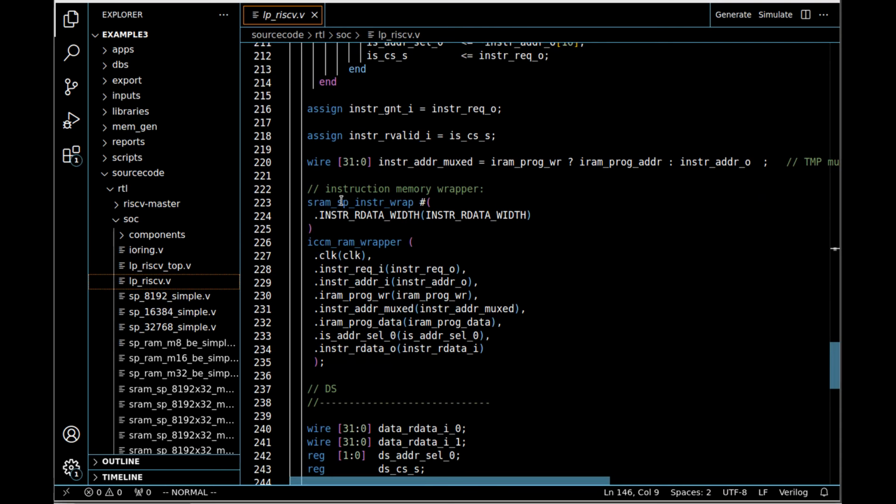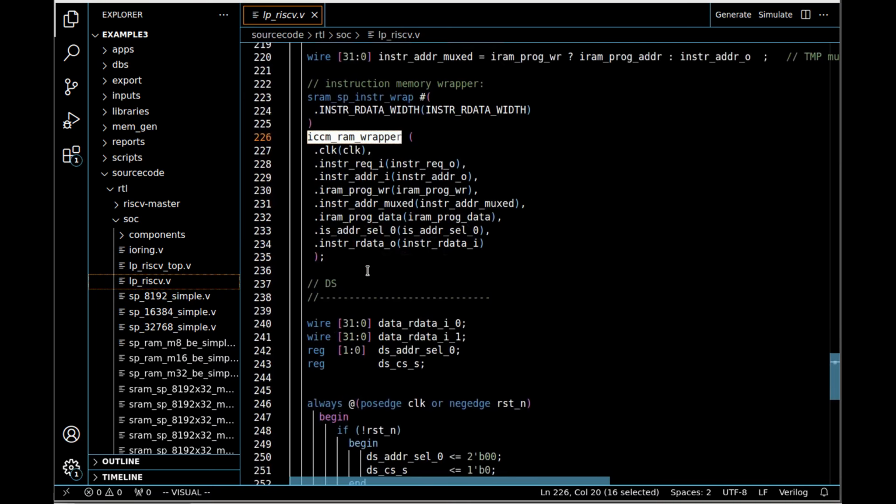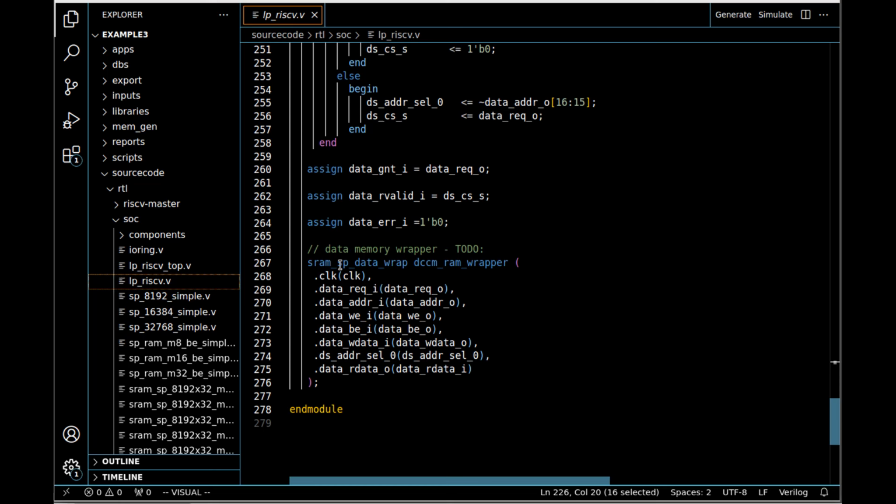And then we have instantiations of the memories. So SRAM SP instruction wrapper, which we call ICCM RAM wrapper. ICCM would be the instruction memory, and we connect to a wrapper for that. And we have the same thing for the data wrapper, so that's DCCM RAM wrapper. And the module that we use is called SRAM SP data wrapper. And just for convenience, we have several levels of wrapping the memory, so we can abstract away the actual implementation, what memory we have exactly inside, and let's see that.